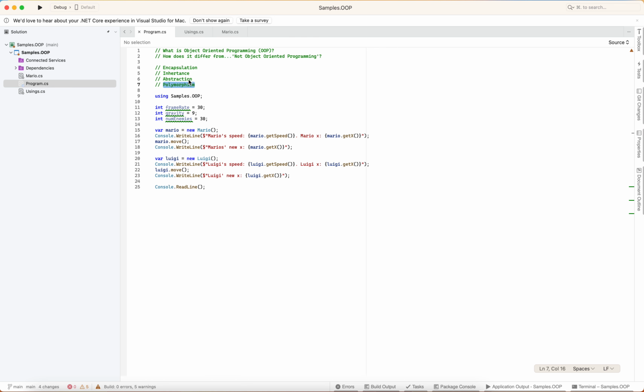In the last video we covered abstraction. Just in case you haven't seen that video, I'm going to put a link to it in the description. In this video we're focusing on polymorphism, and this is going to be a short one because we already have a perfectly good example of when this can be used.